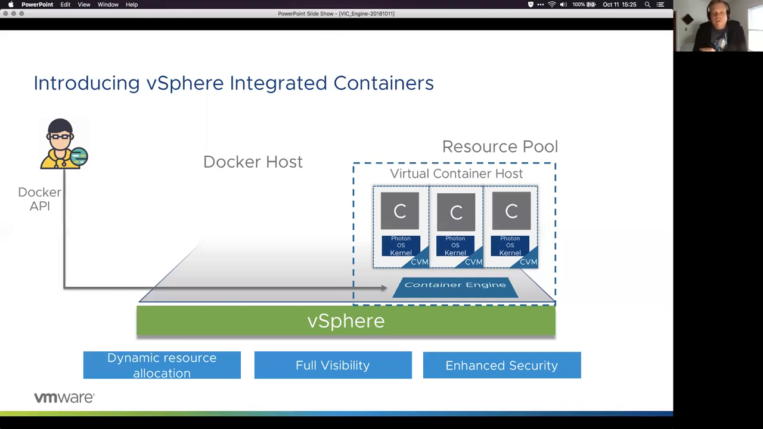I'm going to show you in the demo how we use DRS to make intelligent initial placement of these container VMs. And then they can move around with vMotion. DRS can kick in to rebalance the load, and HA can restart them. So all those benefits that you know from your vSphere environment are brought to this world as well.